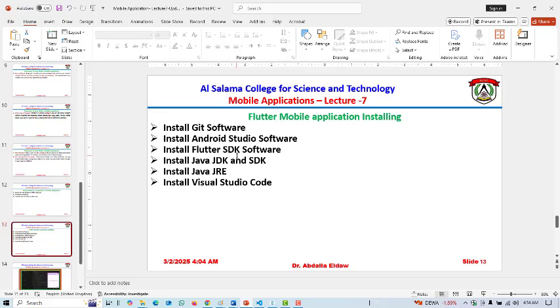I intended to install this software for you from scratch, but because of the size of the file, some students say that the big file will not download from the Moodle, so I left the installing for you. But if you face any problem, you can contact me through my email or through the college Moodle website.